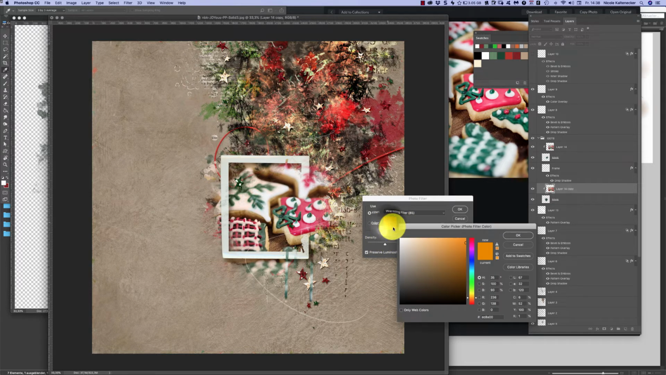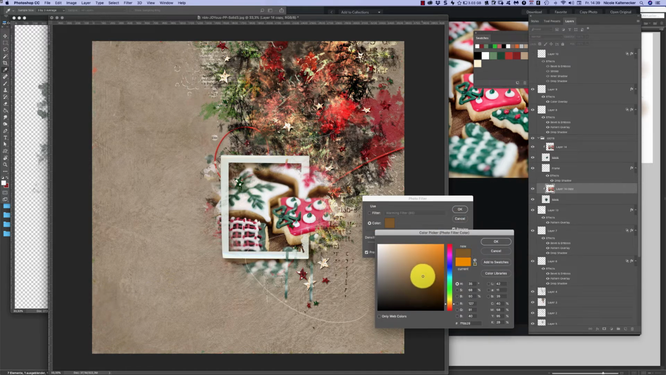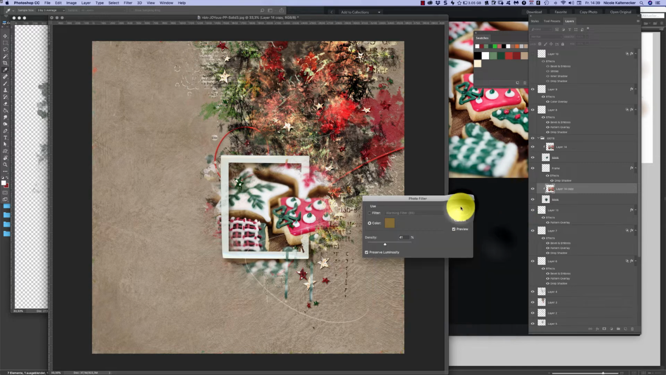Okay, photo filter, we go to density 41. The color is this orange. Maybe we can pick a color from the image itself. I pick here from the background. It doesn't pick. Why does it not pick? Is that a Photoshop bug? It seems so. So I think it's a little bit too reddish. So okay.